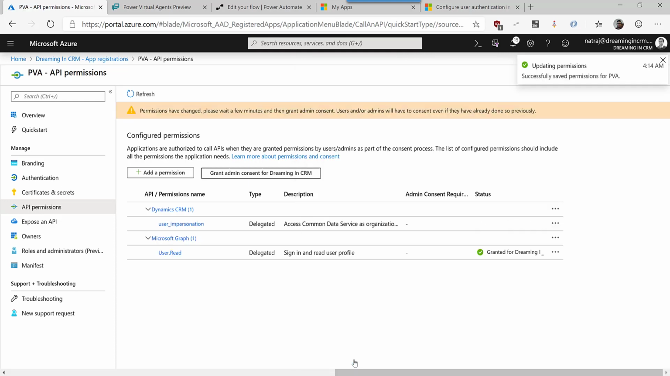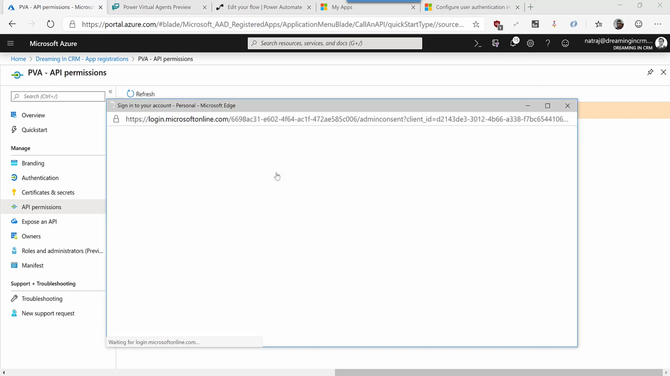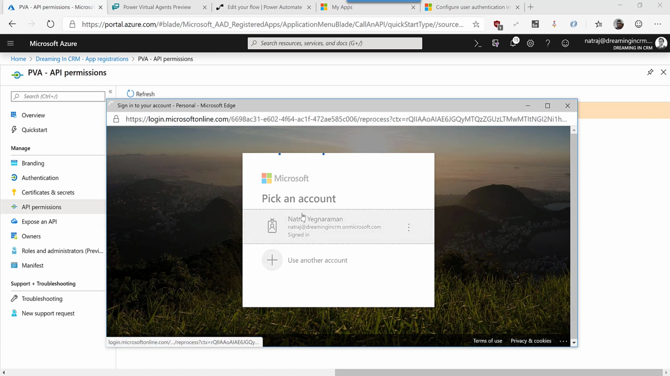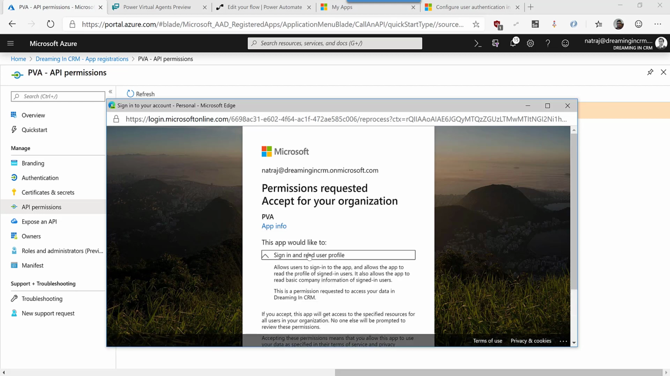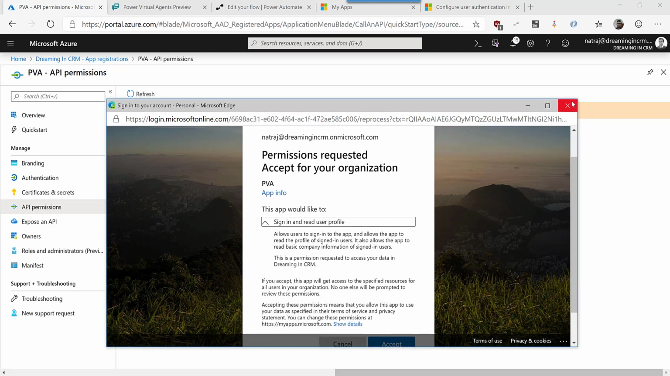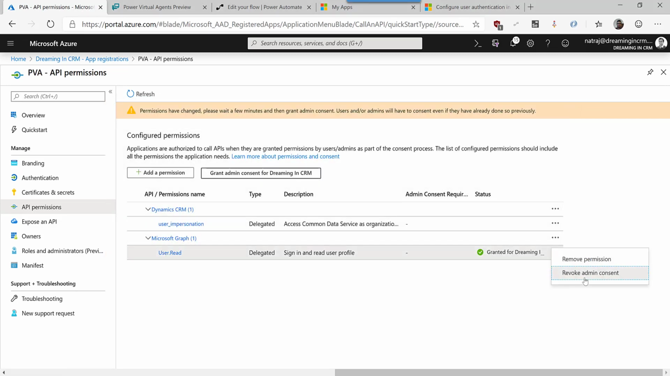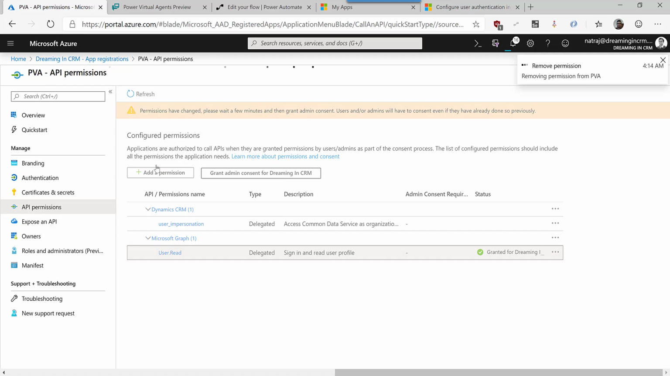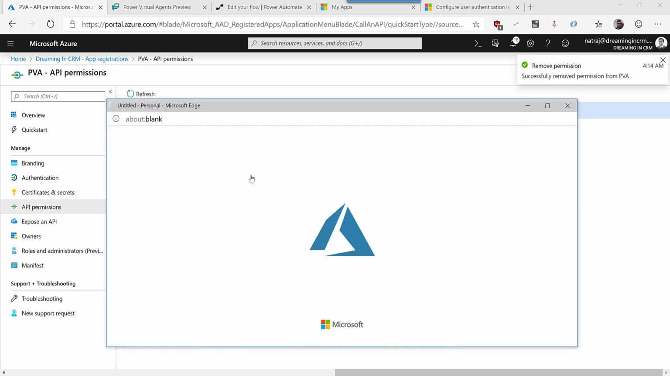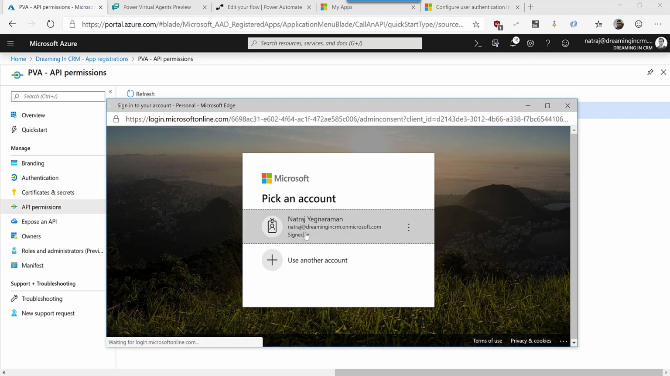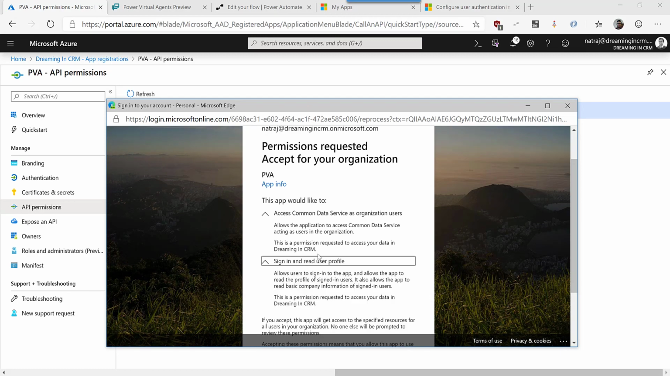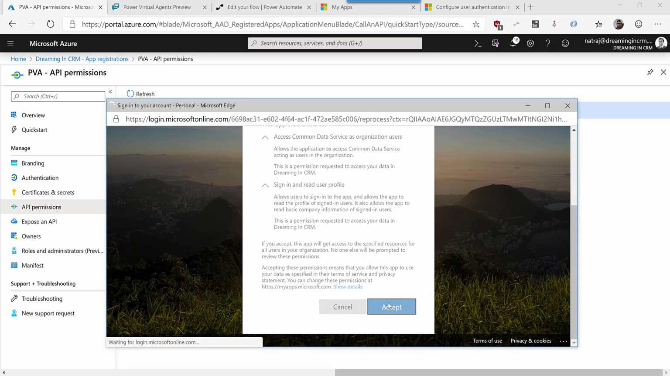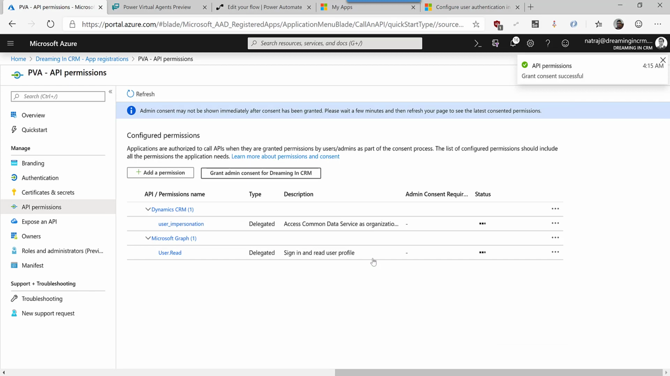Now we need to give the admin consent again. To do this, you can just click on this admin consent. Now it says sign in and read user profile. It's still hanging on to the old Graph permission. So what we need to do now is revoke admin consent on the Graph API, and then click add admin consent again and sign in as the administrator account. Now you get two permissions, access Common Data Service and Graph API. Accept. So now we have both the permissions.